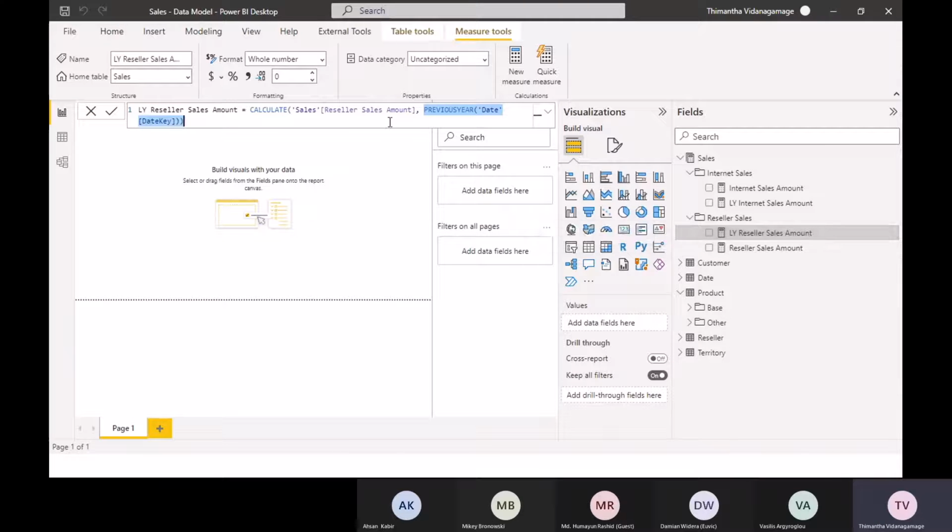The only difference is that reseller sales amount is the base for the last year reseller sales amount, and for the last year internet sales amount, the base is the internet sales amount, right? So that's just a replication of logic. What you want to do is introduce a calculation group instead, with a calculation item called last year, which would do the trick.